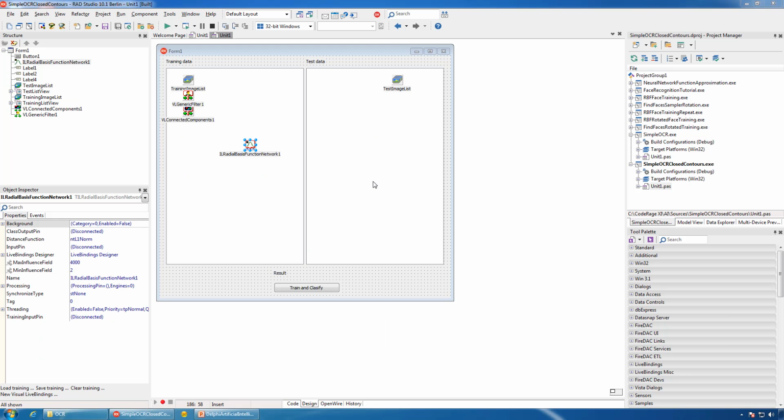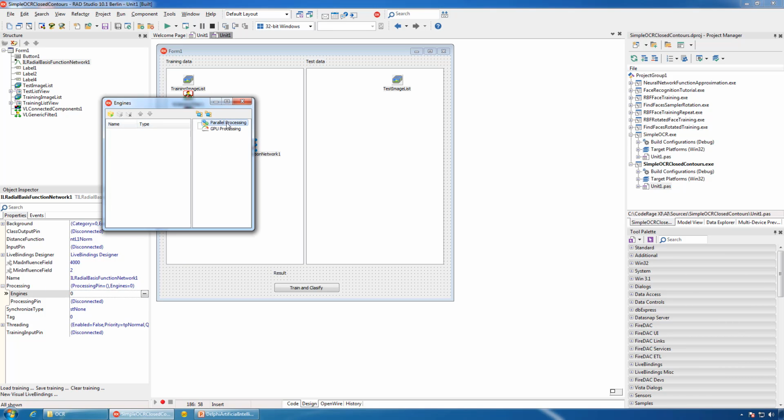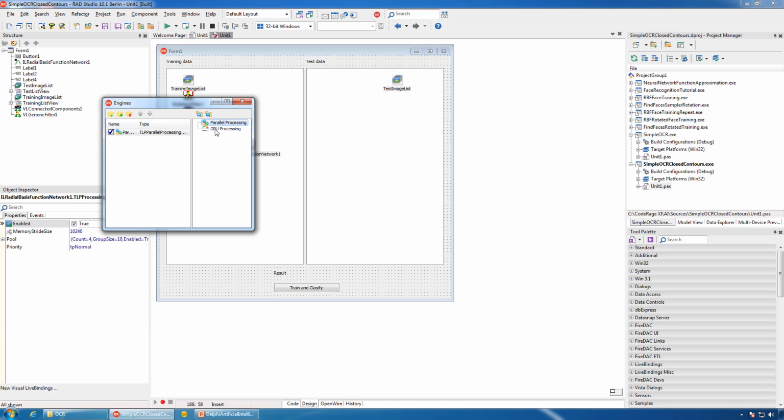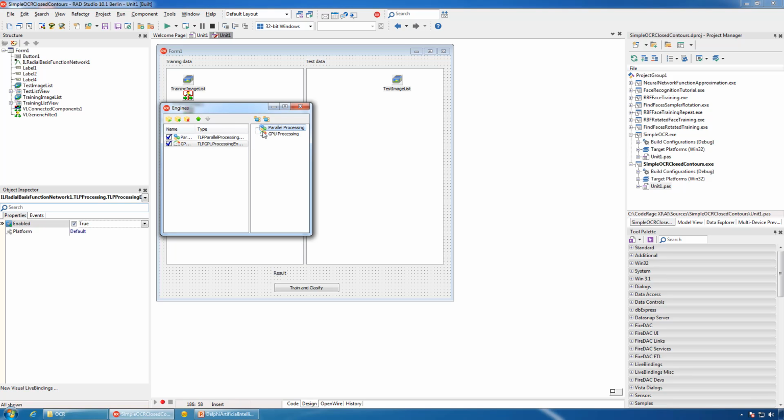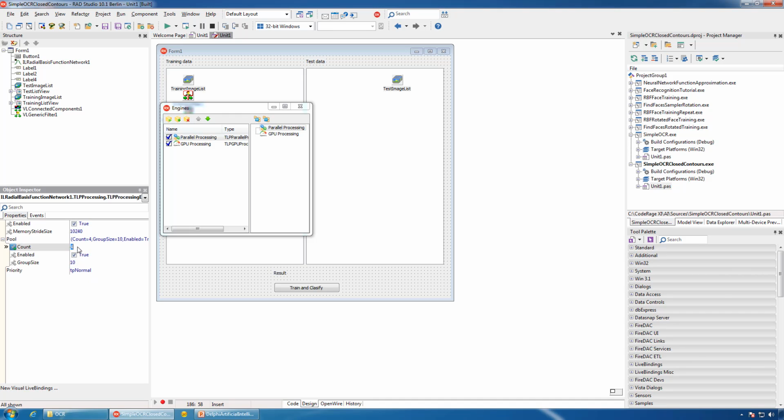Many of the components in the Mitov software libraries, including Vision Lab and Intelligence Lab, have the capability to execute in parallel on multiple processors, or in case the system has an OpenCL-enabled GPU inside, the GPU. You can add this functionality by expanding the processing property, selecting engines, and adding a parallel processing engine or GPU processing engine. In case of the parallel processing engine, you can specify the priority of the threads for execution, the number of parallel threads, as well as other parameters for fine-tuning the execution.